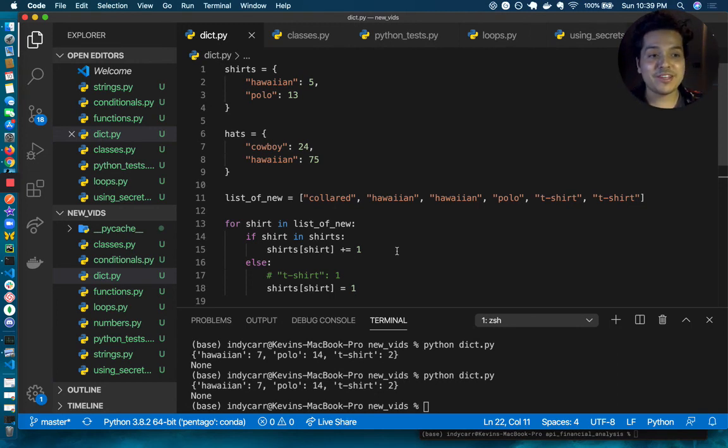So please play around with this. It's going to be very useful when you actually start doing some programming interviews, and you're going to be using it a lot for API requests and other types of Python programs too.